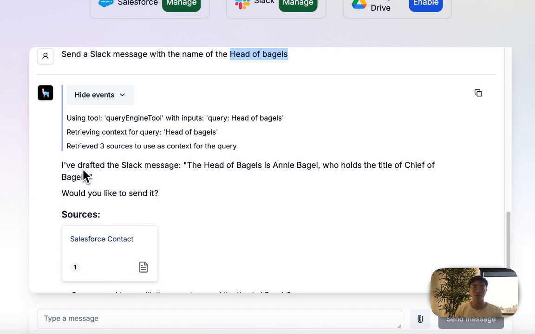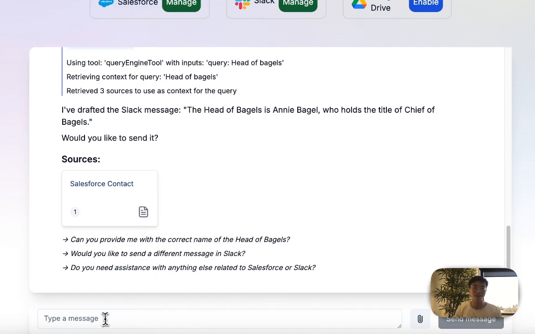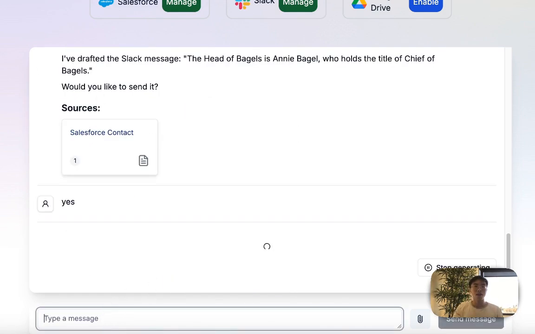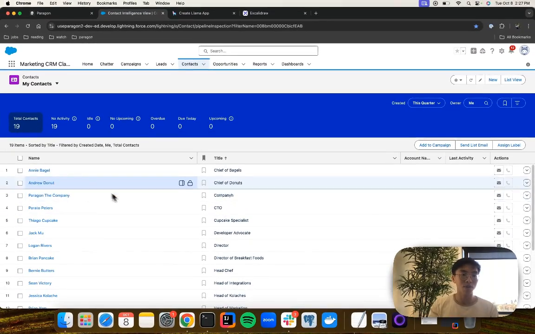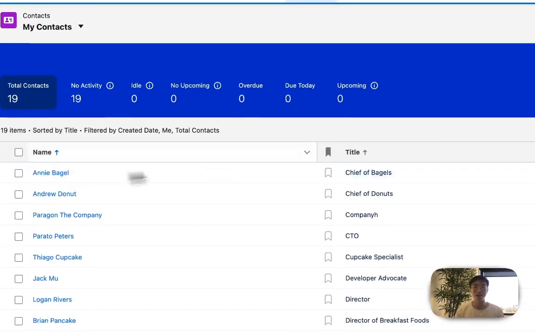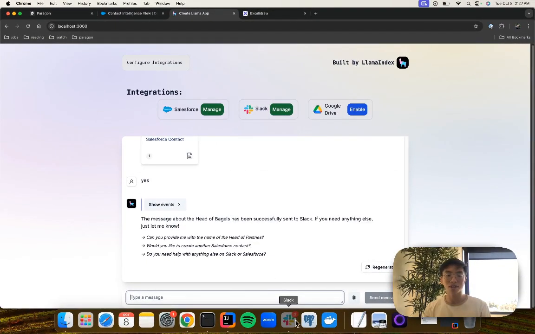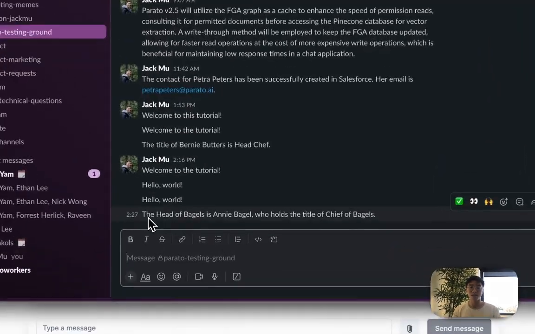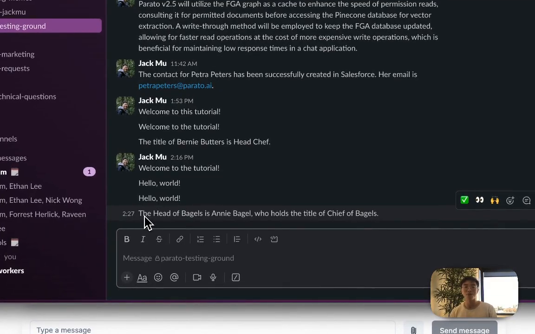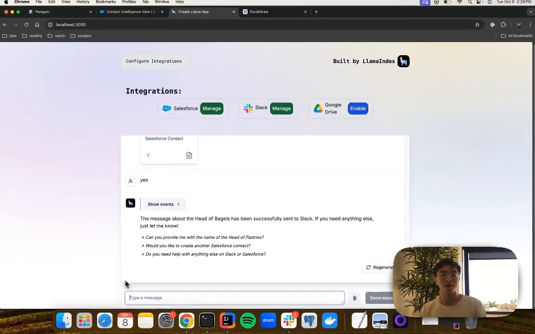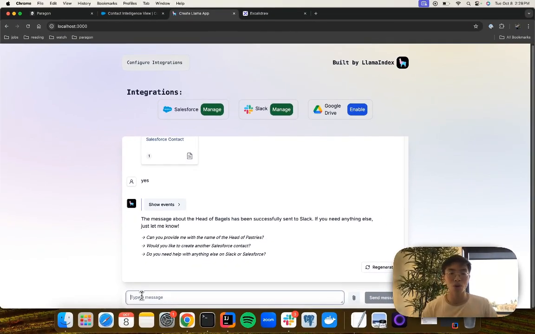So we see that it's drafted a Slack message. The head of bagels is Annie Bagel, and I'll just say yes. And I'll go back to our Salesforce, and you can see the first record, Annie Bagel, chief of bagels. So we get confirmation. Let's check our Slack, and we can see that our message appears. Head of bagels is Annie Bagel. Perfect. Last thing I'll do is I will show that we can also perform some more complicated actions.